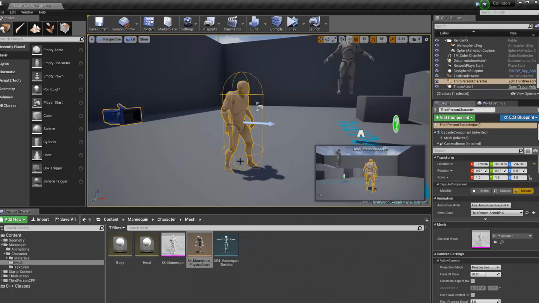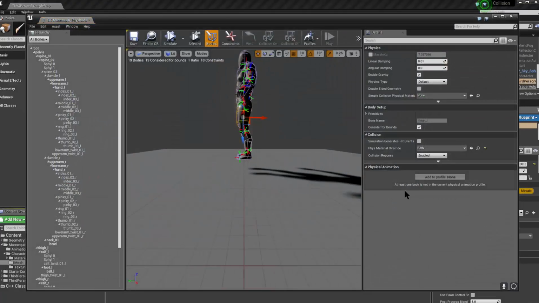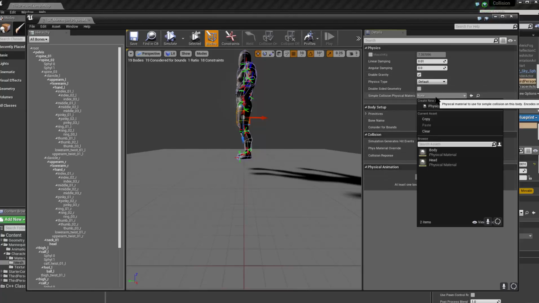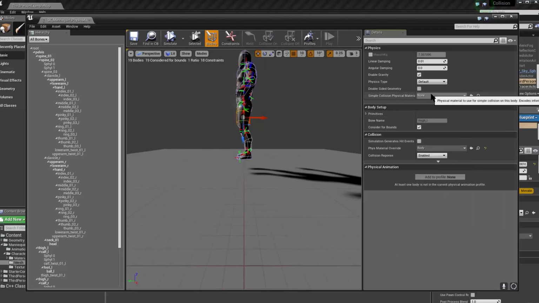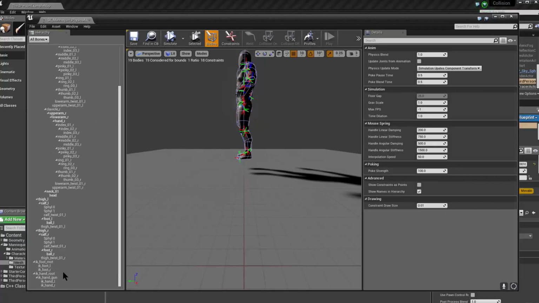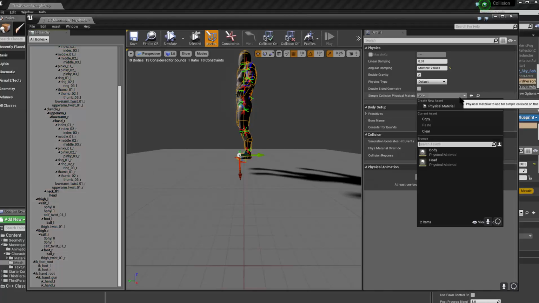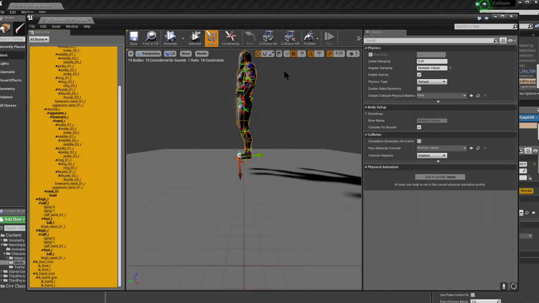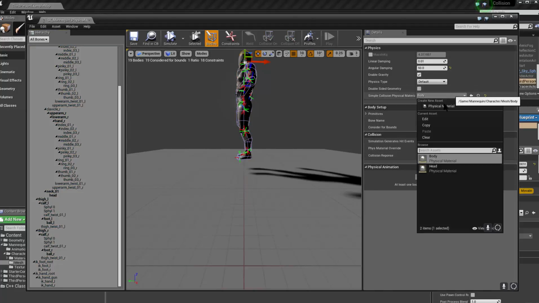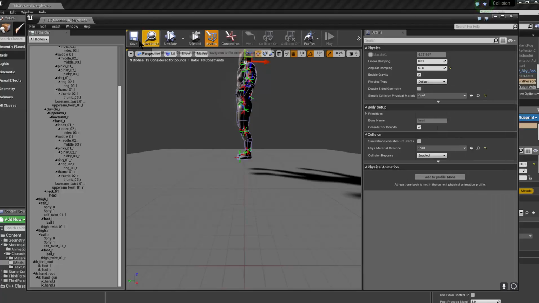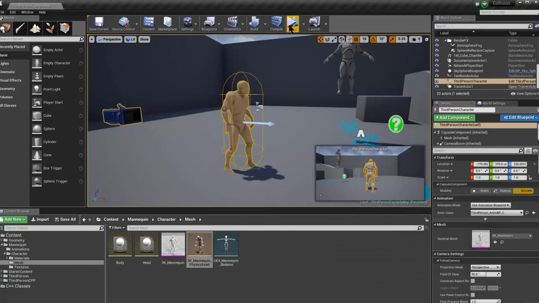So that means that I need to go to the simple collisions. Simple collision physics material. I think that's something we need to do. So let's also change that then to the body here, and then change the head to the head. Save it, and then let's play again.